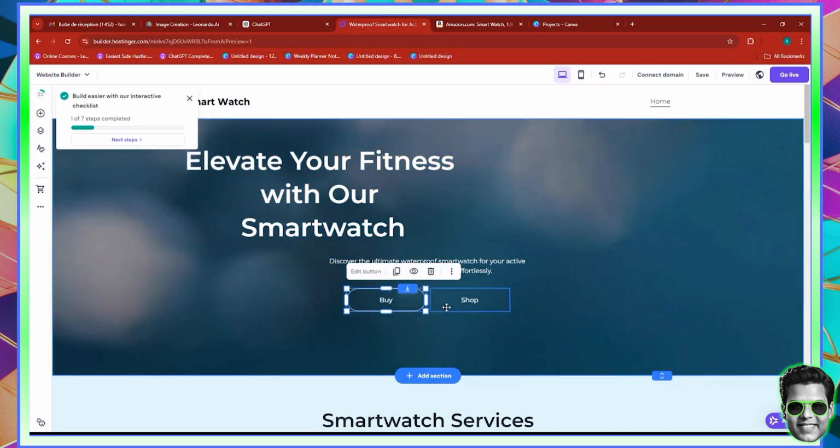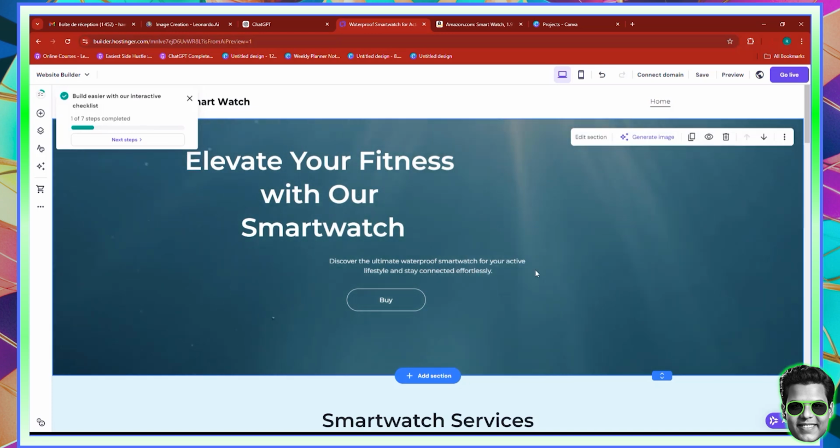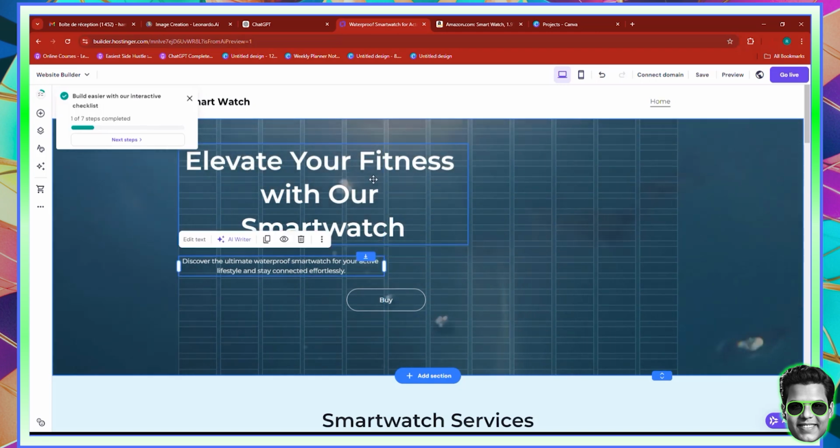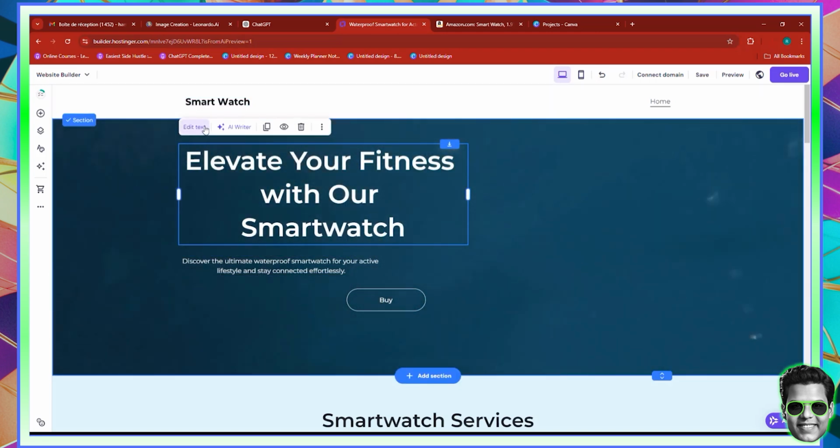Now, here we have the buy button, the shop button. Now, why do we have two buttons? I want to remove the shop button because we'll only have one product. And I want you to move this slightly over here. Now, because we have moved this like this, you can click on your text and let me click the X here. You can make sure you click edit text.